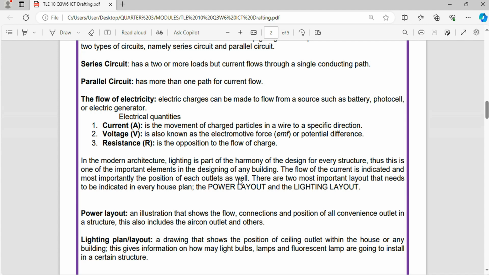Previously, we've been discussing the lighting plan, or what we call the lighting layout. It talks about the positions of ceiling outlets, lights connected in your house, as well as the positions of switches and other things inside a structure. Now, what we're going to discuss is more on the power layout.